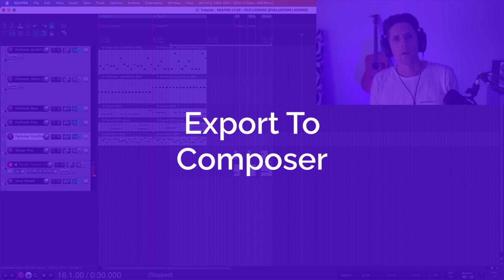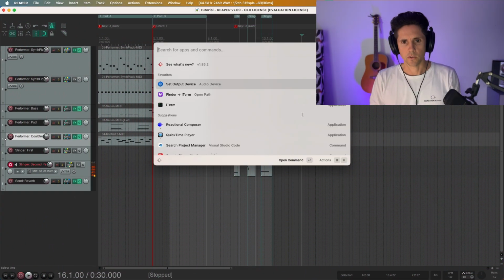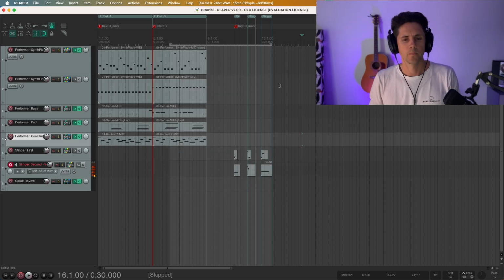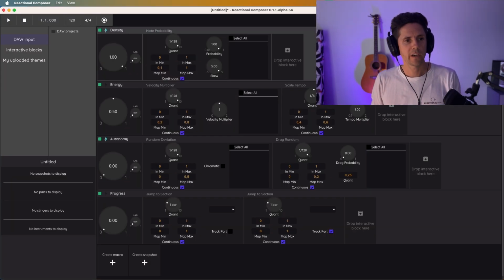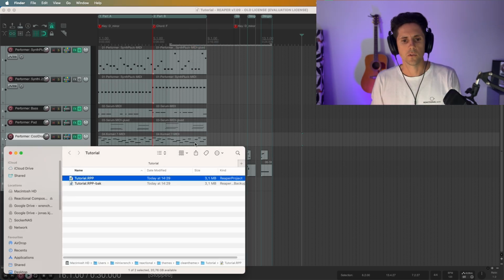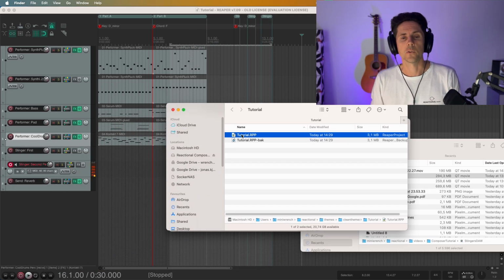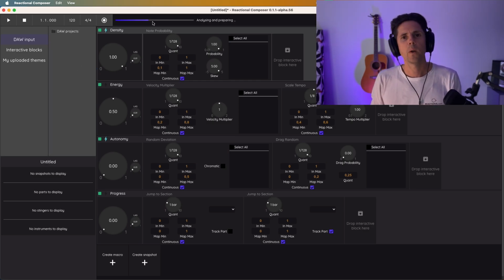Now that we're done with our composition, we want to import it into Reactional Composer. So let's open up Composer. And then we need to find our project file. If you're on a Mac, you can just grab it and drag it from here. But otherwise, you need to navigate to the folder, and then you grab your file and drop it into Reactional Composer. And now it will automatically render everything needed for procedural note-by-note playback.